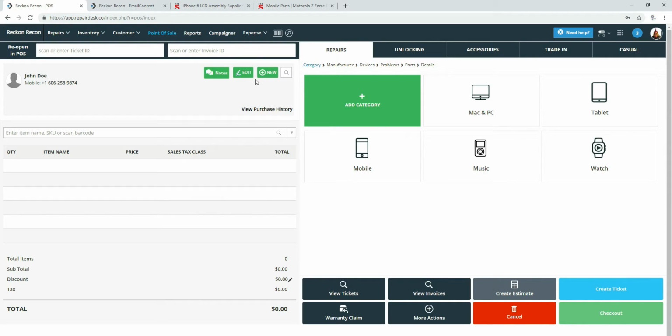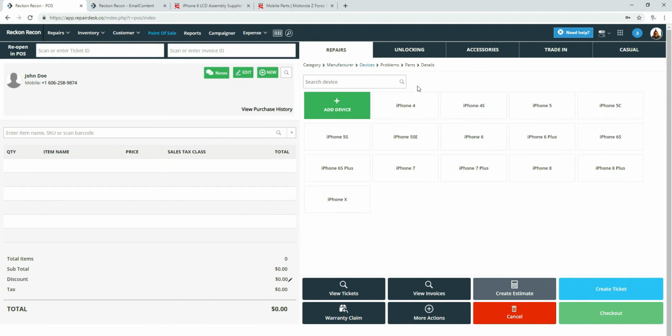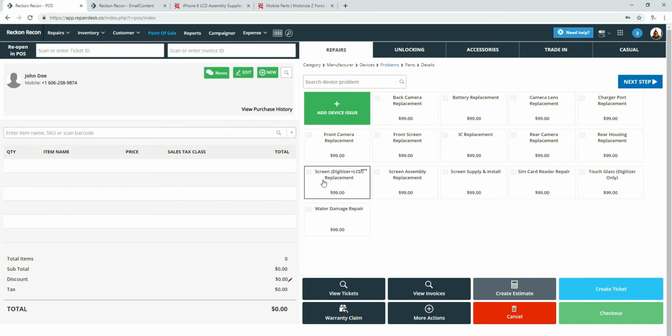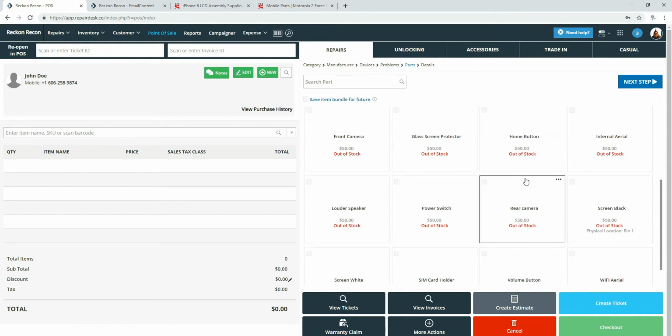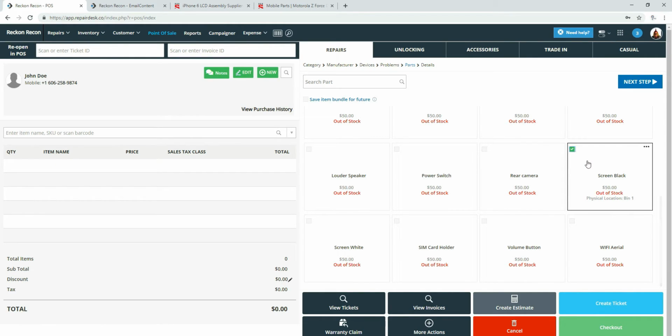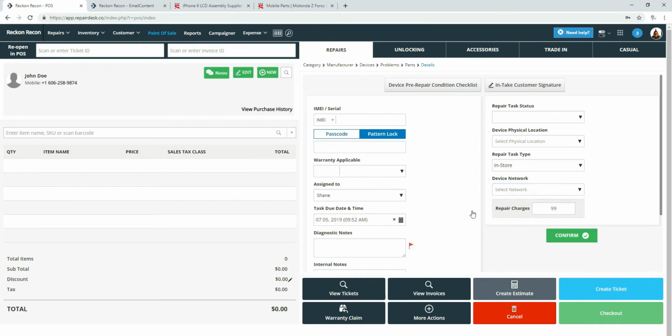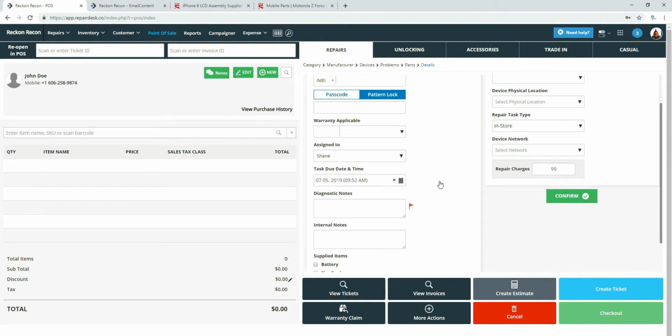So the first thing you're going to do is your client walks through the door. You're going to put John Doe into your system, or your client. And then he has a mobile iPhone 6, and he's coming in for a digitizer and LCD replacement. And it's a black LCD, so we're going to go ahead and select that one and press next. You're going to fill out your normal stuff, condition checklist, what have you.